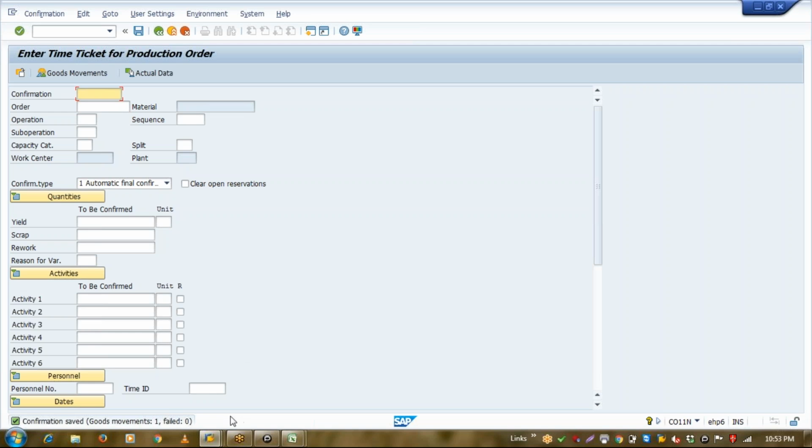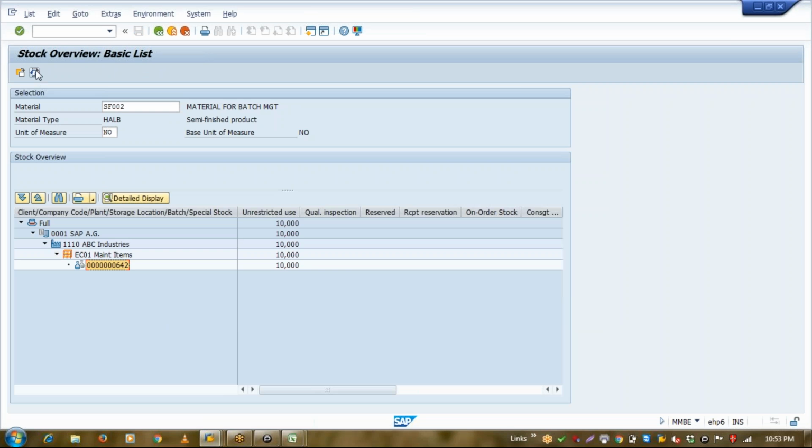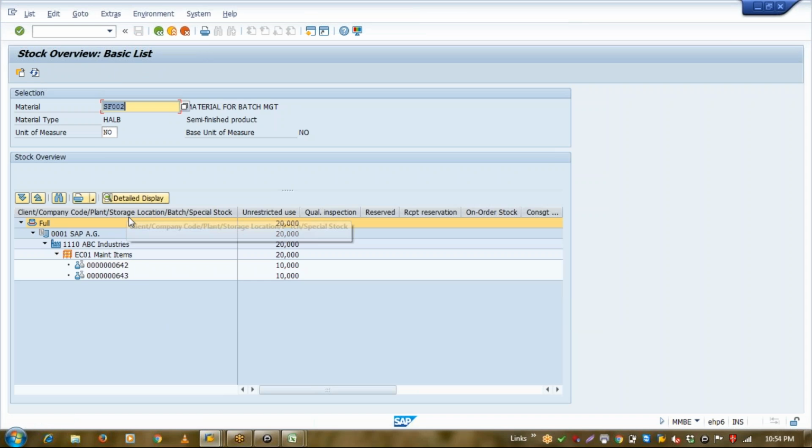Okay, here the system posted another production receipt. If we go back and refresh our stock, our stock will be displayed in this way. Okay, it will display stock against individual batches. It will also display stock against individual storage locations and plant and further on up to your client and company code.